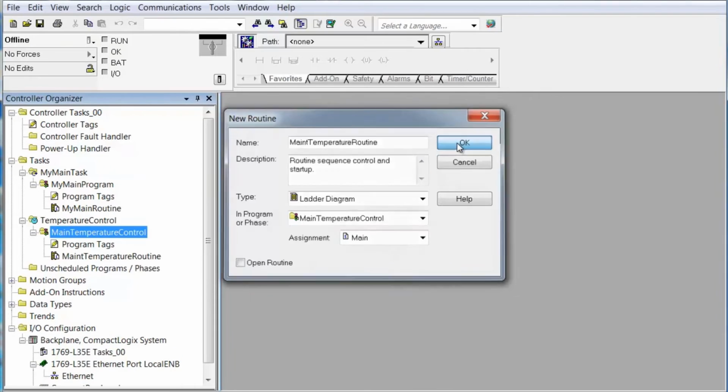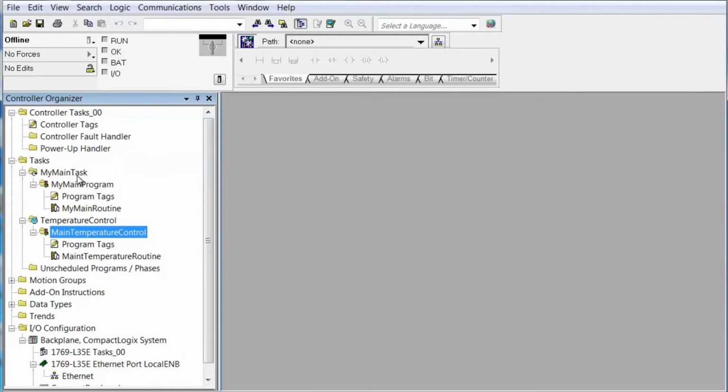So we click OK. So now we have two tasks, my main task and temperature control. One is continuous and the other is periodic. Now the format of the two programs looks identical, each with their own program tags and each with their own main routine. By now you probably noticed the symbols on the task folders. Clockwise swirly for the continuous and a clock for the periodic. If this is an L35E processor, which is what we selected, it is allowed a total of 8 tasks. Okay, what we haven't done is an event task.